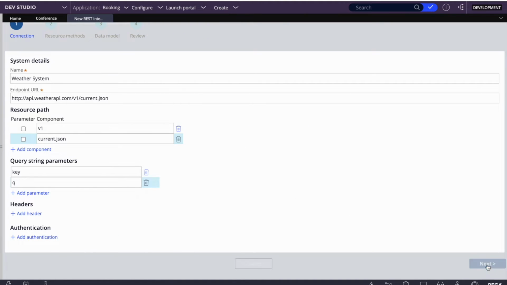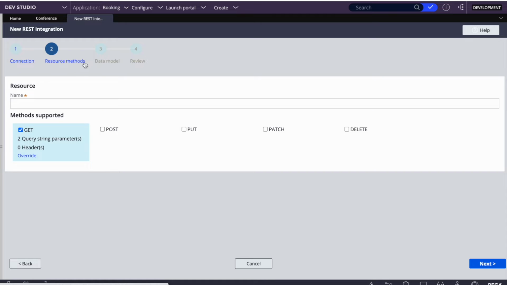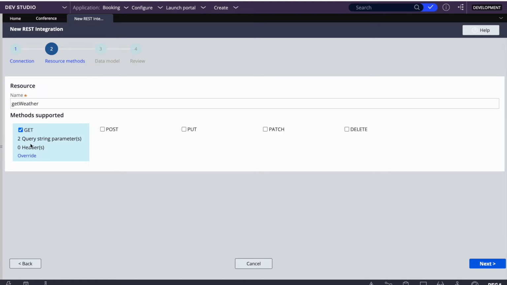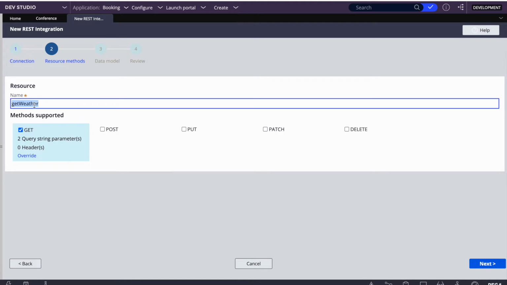So let's click next. Here you can see that it is asking us to select the methods and also to give the resource name. So we'll say get weather. Or get weather details, or just have a short name. And then here it is asking to select the methods. Okay, so we are going to use the get method, so we can select next.